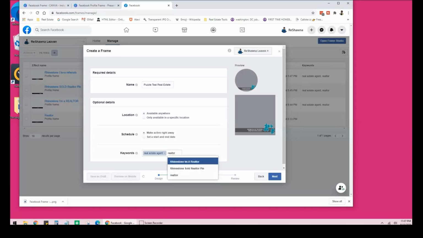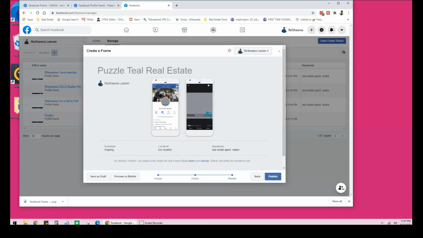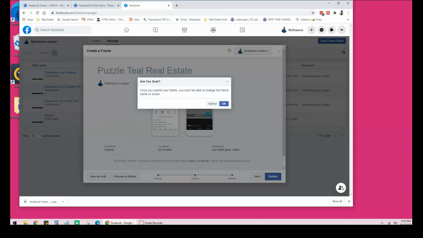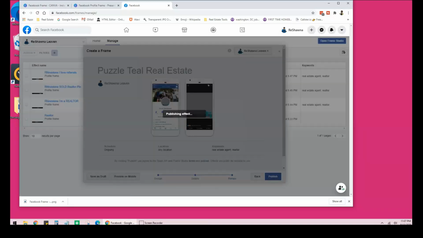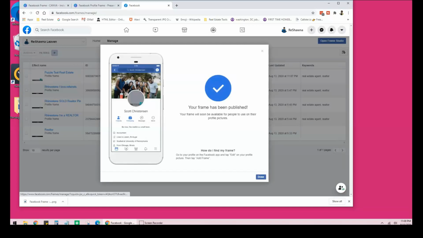And then you click Publish, and it gives you a warning. Once you're ready to publish, publish, because once you click Publish, you can't undo it. So let's say you uploaded it wrong. That means you would have to delete that one and start over. So now it says your frame has been published. You can edit your profile photo and then add the frame. It's going to be in that location. So we're going to click Done.